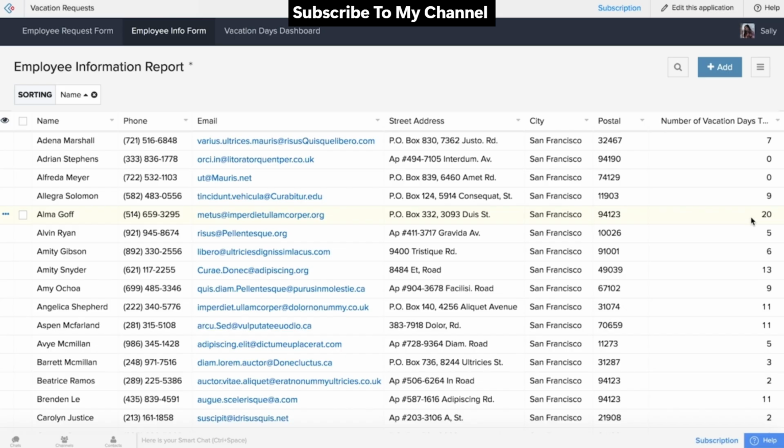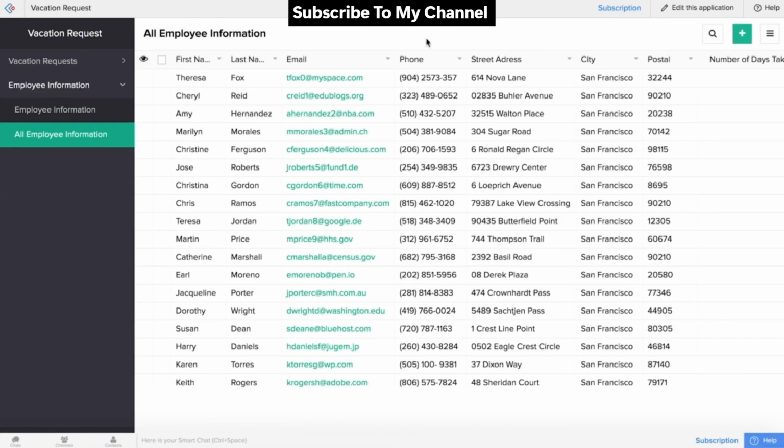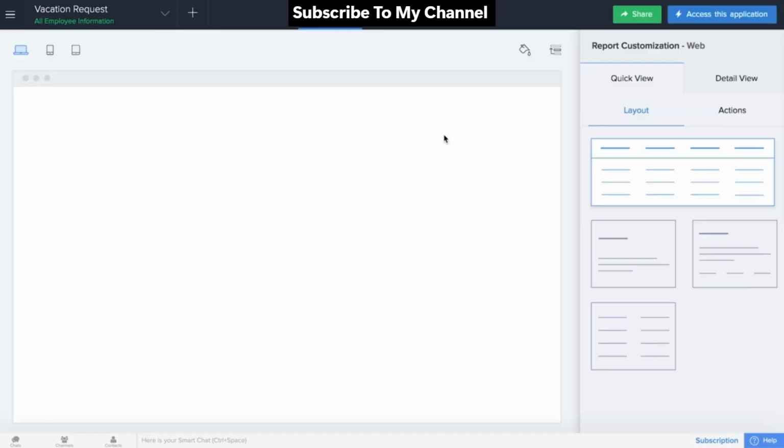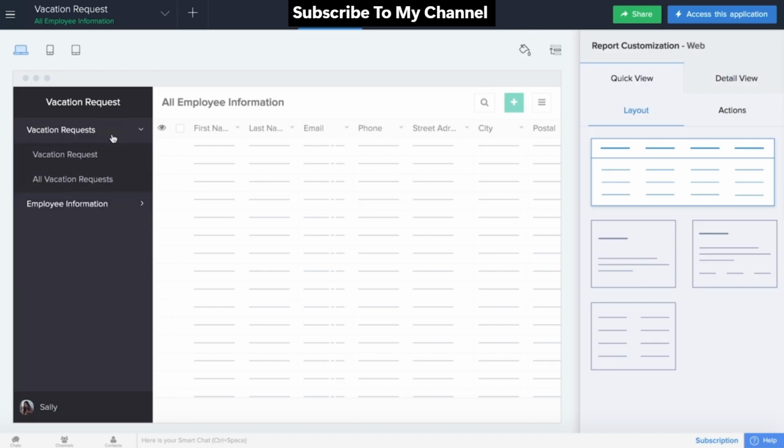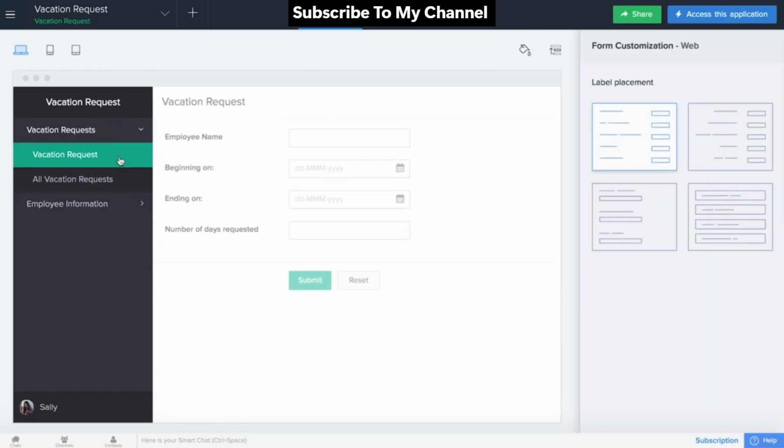Now we'll need some logic and a little bit of code to be able to make the application smart enough to keep track of everything. The lookup field is what allows that basic connection to exist. So let's go ahead and switch over to the application that we're building right now. This is our employee information report, and what we're going to do is click Edit this application, then go to the Vacation Requests section and click on the form, and then click on the Form Builder.